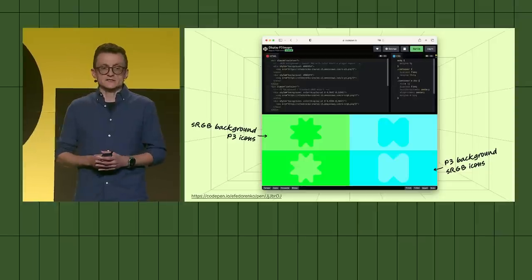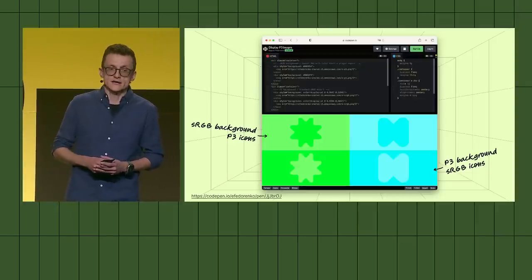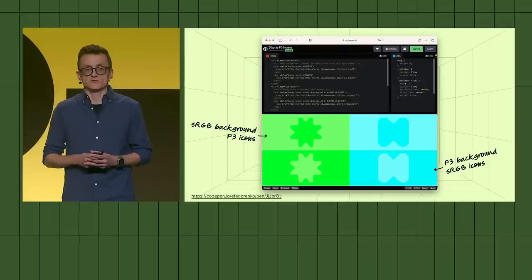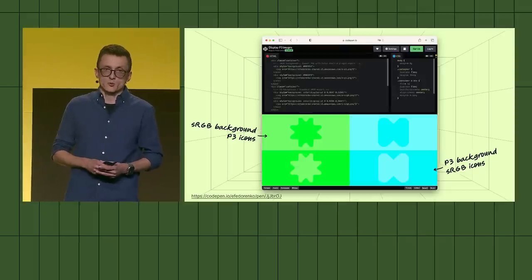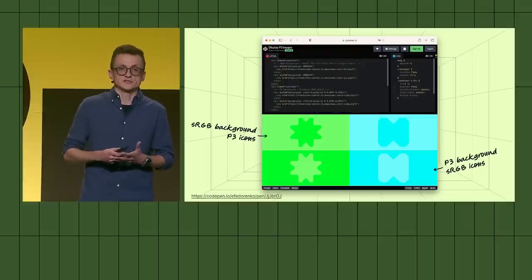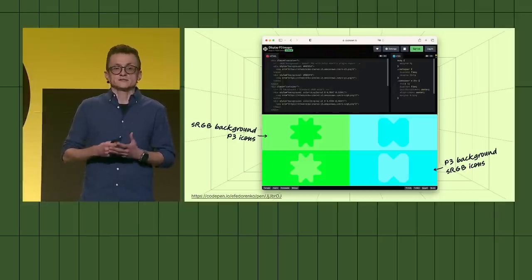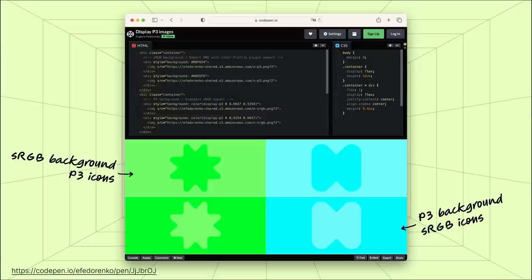Let's add these icons to our code sample to see how they look together. The top row has sRGB background with Display P3 icons exported by the plugin, while the bottom row has Display P3 backgrounds created using the new CSS color notation and sRGB icons exported directly from Figma. The actual color values for greens and blues were the same. The only difference is in color spaces and profiles.